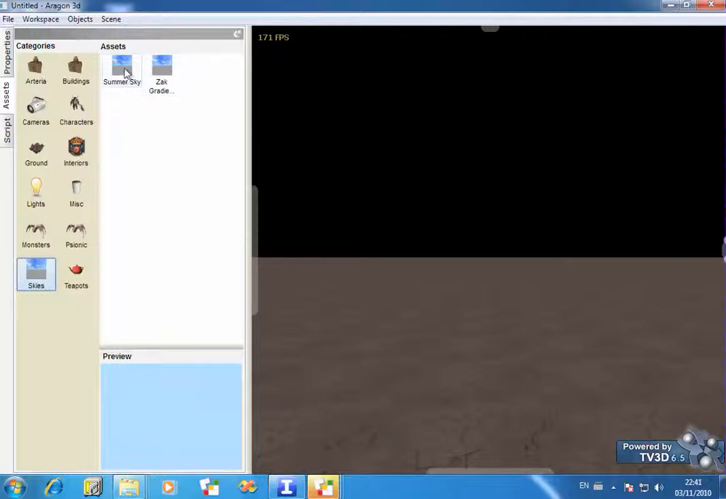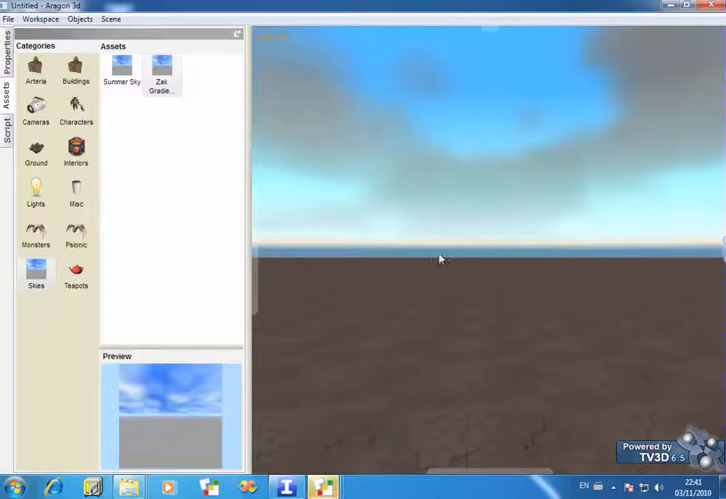Now you notice in addition to the original sky box we had, which is called Summer Sky, we also have the Zaknafein gradient sky. This is actually a rather interesting object which we'll look at later, but let's just drag that across and you'll see you've got a moving sky with clouds which can all be configured from inside the properties inspector.